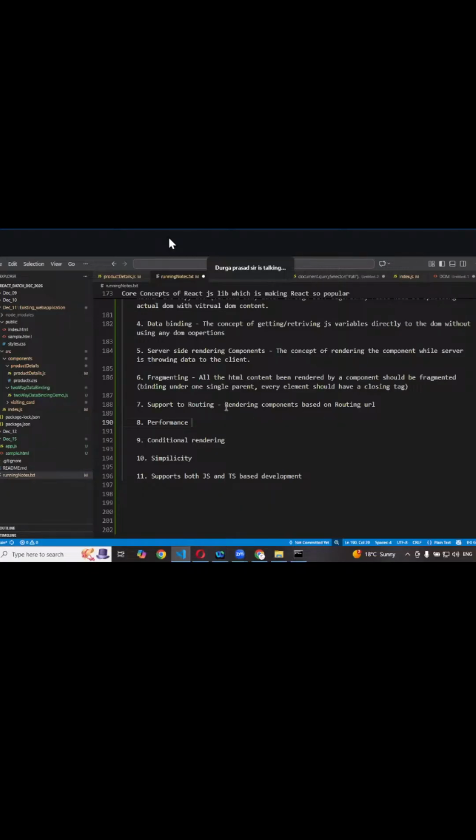Comparing with all other libraries, React performance is very high. That is the reason people are mostly opting to go with React.js over other libraries. That is one of the biggest selling features of React. Performance is very high, and it is faster in rendering the components.